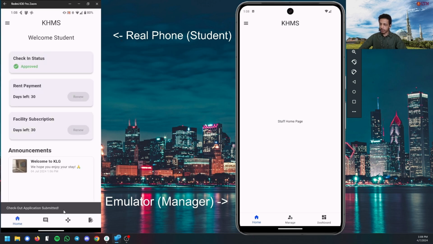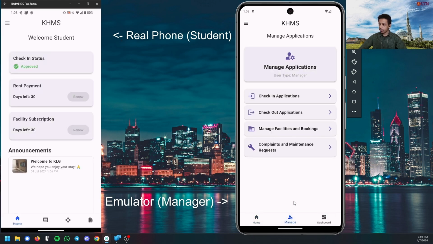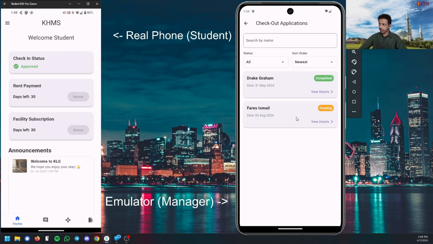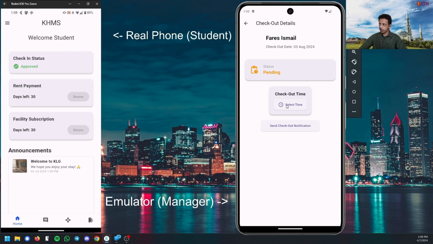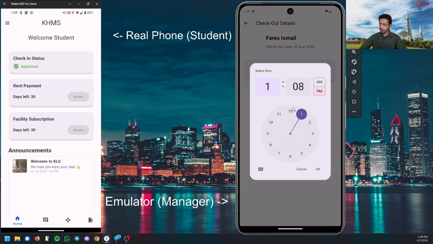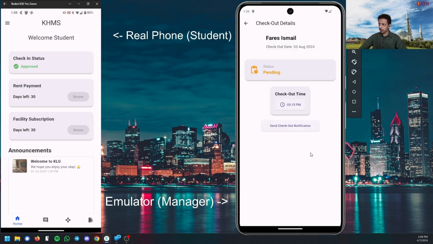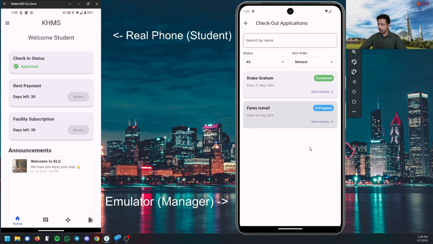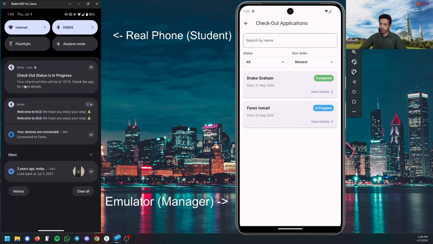So once the checkout application is submitted, you can go to manage and checkout applications. Then you can see here the checkout application. Here you will select the time where you want to do the room inspection. So let's say 3:15. Okay, and click send checkout notification. So the user will receive a notification here about the time of checkout, just 3:15.